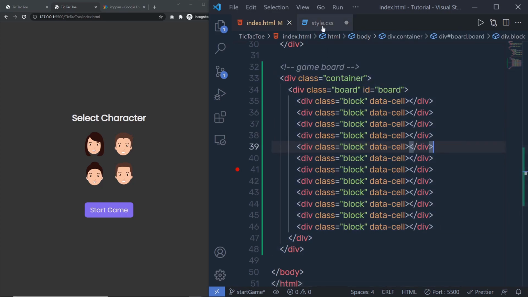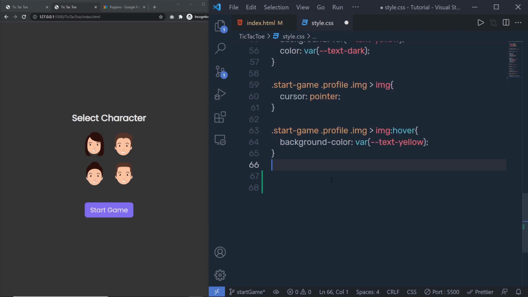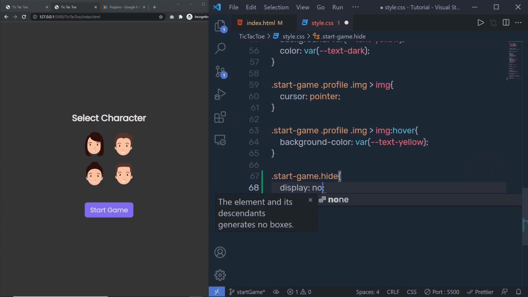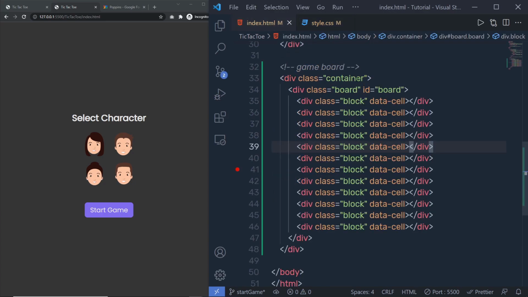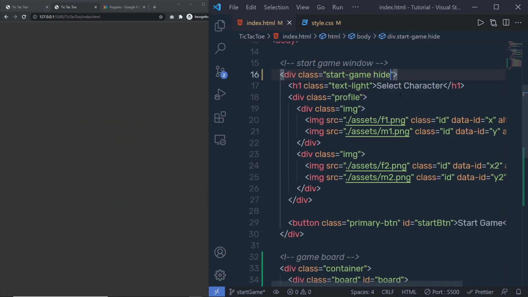So let's go back to the style.css and hide this first welcome window. To hide this, I'm going to add a class called start game dot hide. Now when we have this class on the start game, I'm going to specify display none for the HTML element. When I save the changes, it will not work because we don't have this hide class on the start game. When we add that, so if I scroll up and add hide, save the changes, you can see the welcome window has now disappeared.